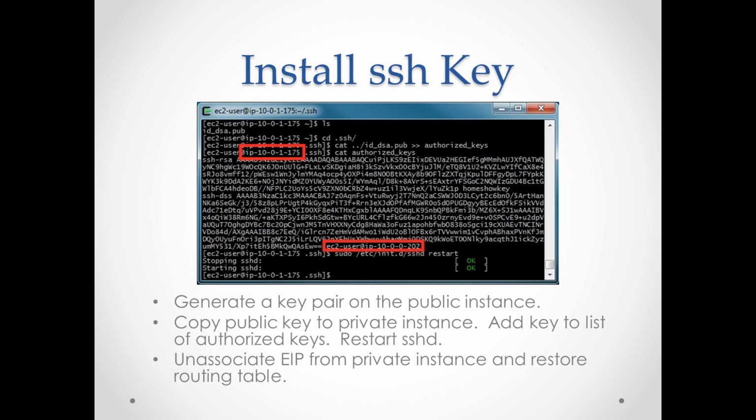Now that we have an elastic IP associated with the private instance, and the routing table has been changed so that traffic from the private instance outside of the VPC is routed to the Internet Gateway, you can generate a key pair on the public instance, and then I'm copying the public key from my local computer onto the private instance. You would add the key to the list of authorized keys and then restart SSHD. Now that you have SSH connectivity between the public instance and the private instance, you should restore network isolation to the private subnet by unassociating the elastic IP from the private instance and restoring the routing table.